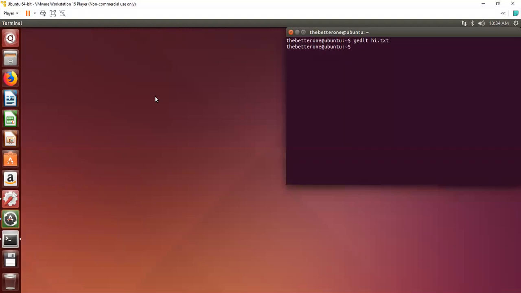So next, let's read the file. In order to read the file, you use cat and then the file name. So over here in the next line, it should display the contents of the file.